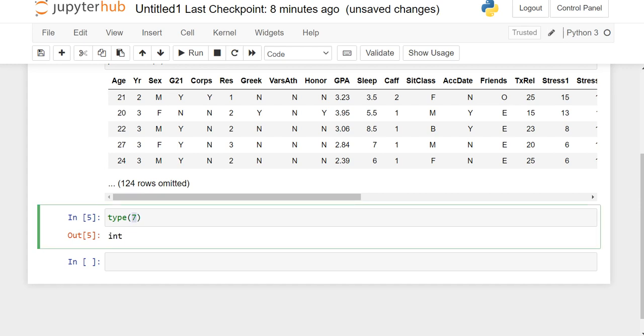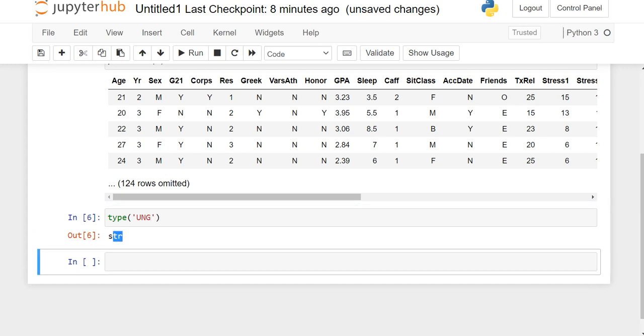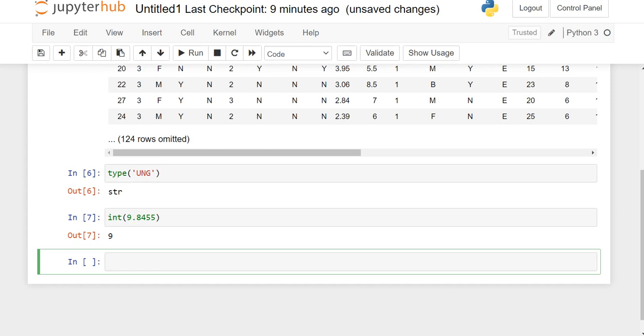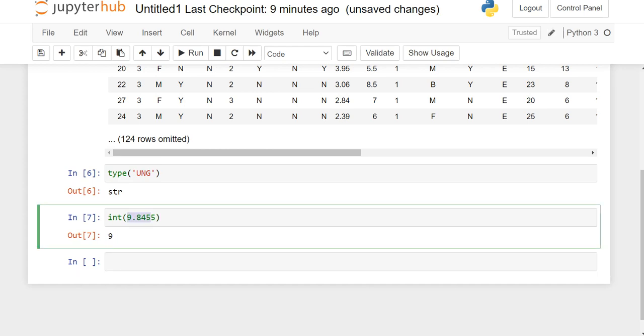And then what happens when I put in some text? This is short for string. Any type of text is a string variable. We're also allowed to use int, and I can do 9.845. What happens? It doesn't round. Notice that if it rounded this number properly, the number would be 10. All it does is find the decimal point, get rid of everything to the right of the decimal point, and drop the decimal point out.